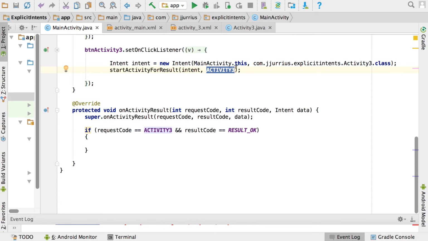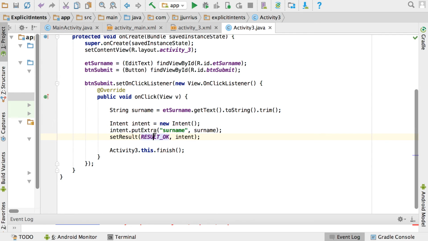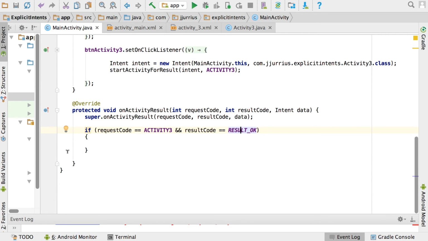That's a request code there. The result code is whatever you used as setResult there. And then if everything is fine, the request code came from activity 3, so the data came from activity 3, and the result was okay, then we can do something now. So now we can get that intent object, or that intent, which is that one there.